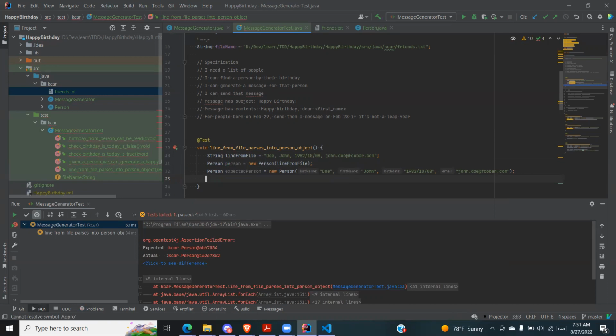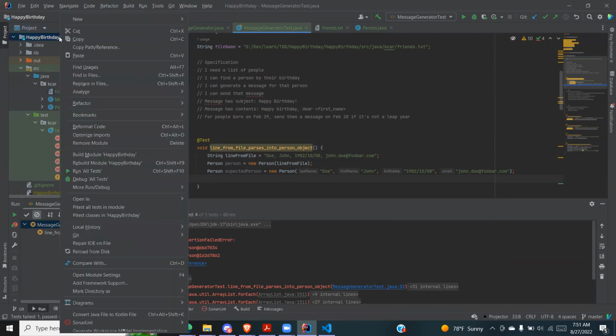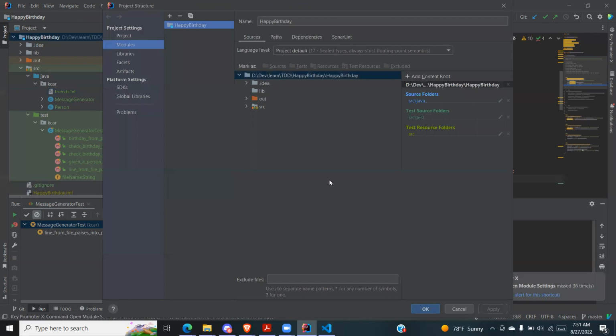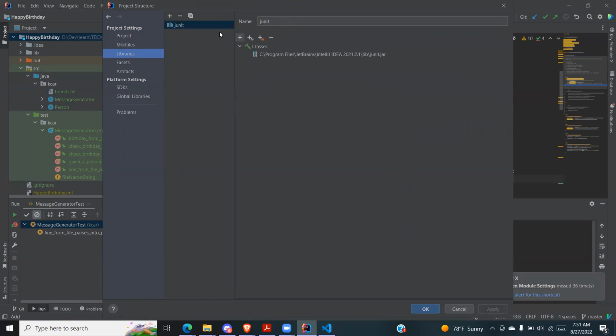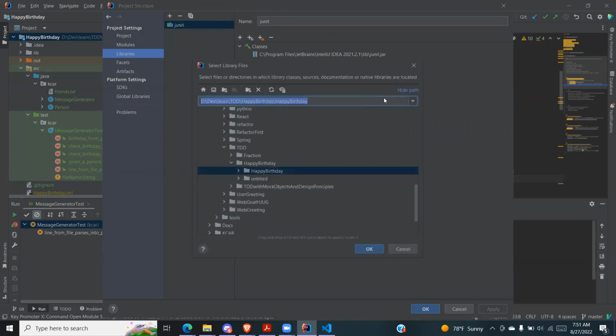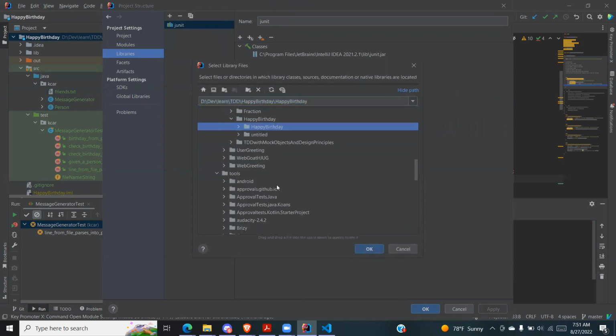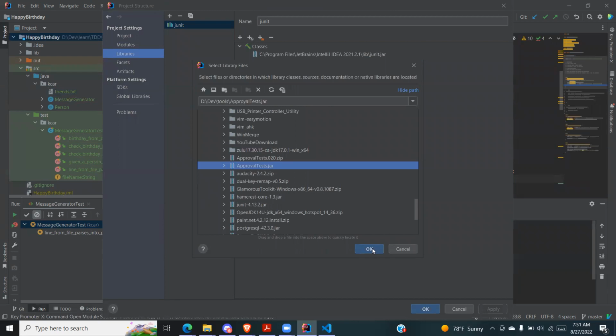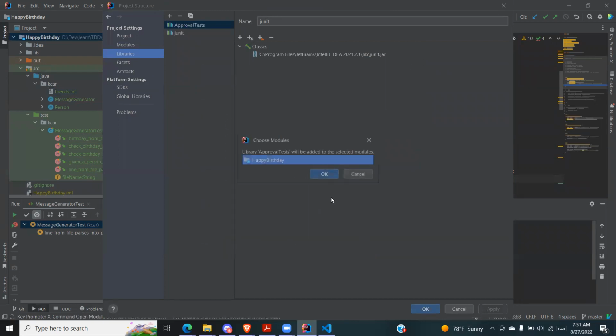Approvals, I don't have approval tests in here. Let's go to the project. Open module settings. Yeah, I don't think this is... happy birthday libraries. Yeah, JUnit, so I need to add Java tools, approval tests, jar. Okay, good.